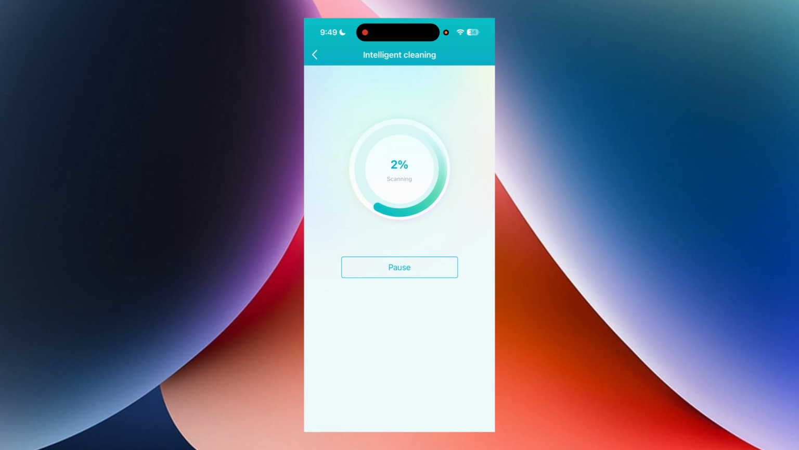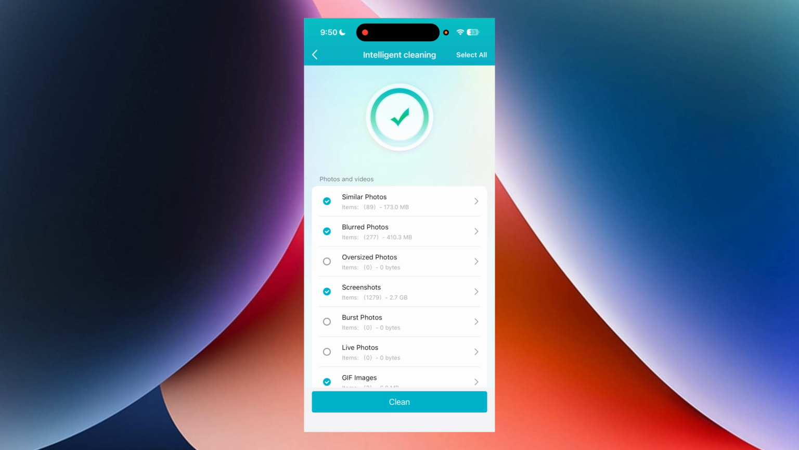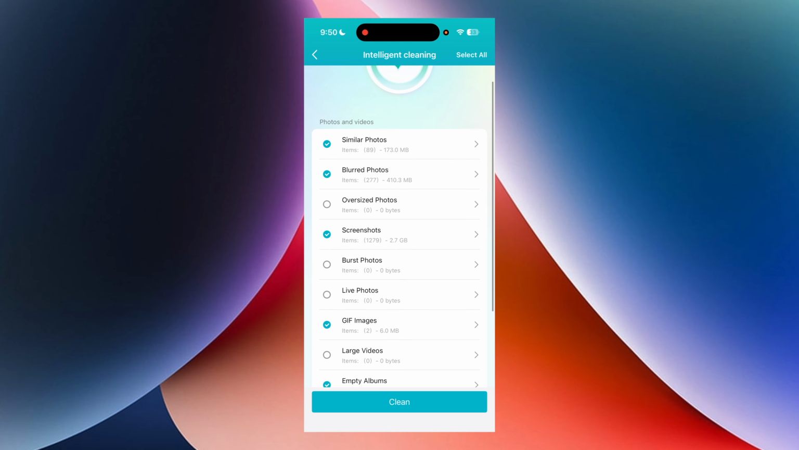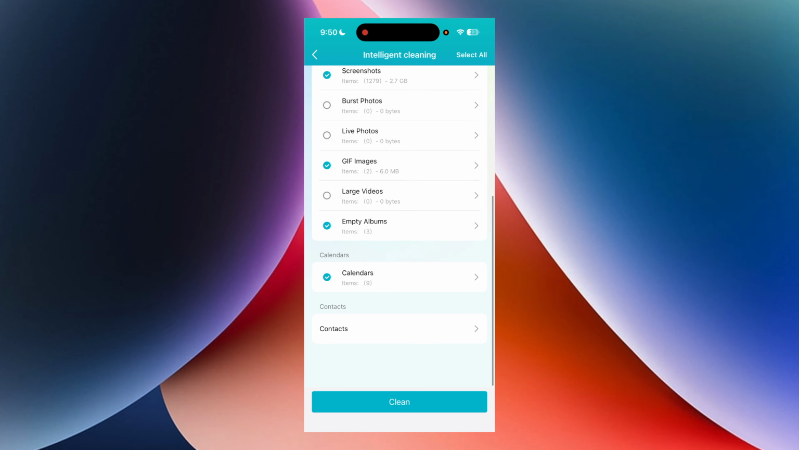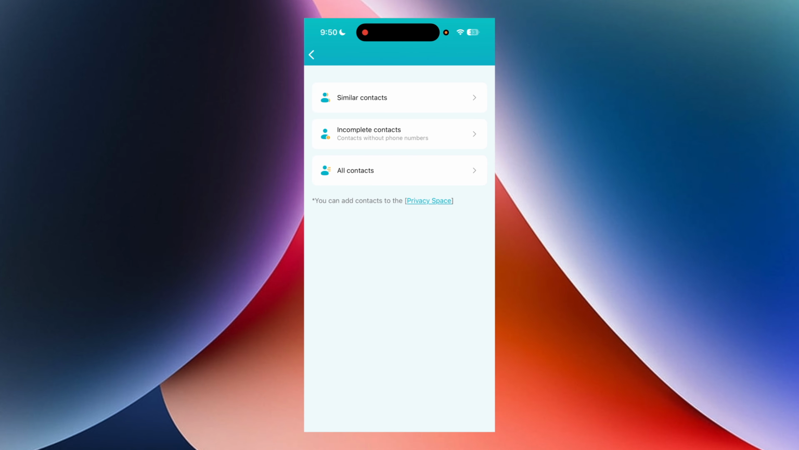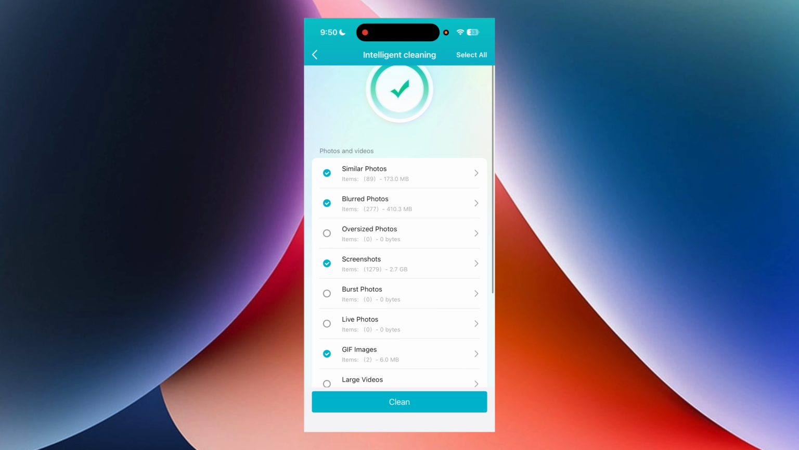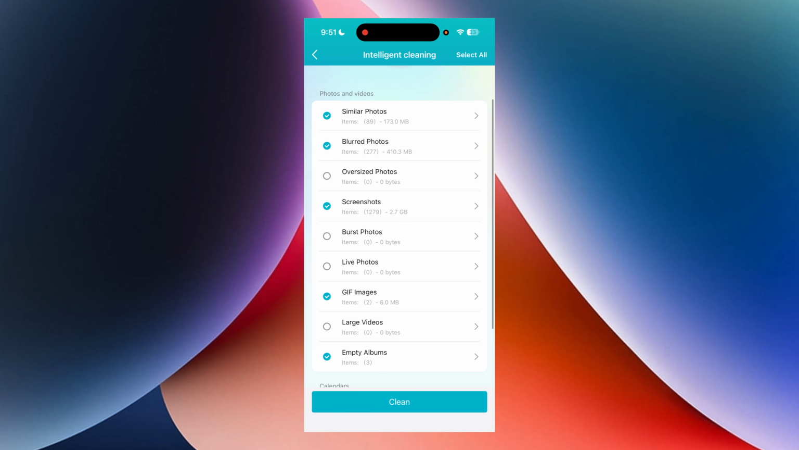And then if there's just things that are kind of taking up junk on your phone, that's where cleaning comes in. This is a full smart clean where it will scan my device and automatically give me suggestions of things I need to clean. Check it out. So this is an amazing all-in-one tool to clear my similar photos, blurred photos, GIF images, empty albums, and so on, and my calendars and contacts. Contacts is really good. I won't dive into it just so I don't leak everything, but I can choose similar contacts, incomplete contacts without phone numbers, or all of my contacts. This is extremely helpful, and you can also go through and select what you want to do. Make sure you review this so you don't accidentally delete what you don't want to delete.